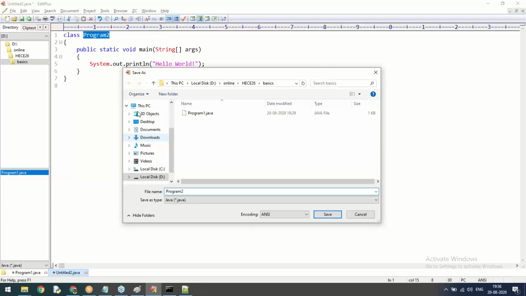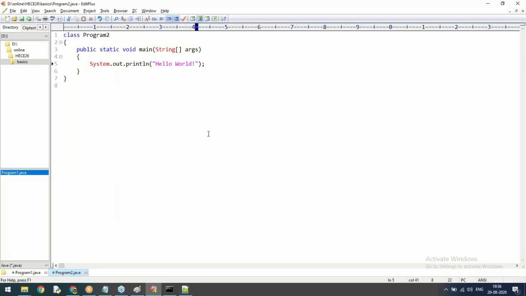I am following your style. Class name and file name are both the same. But I don't want to display hello. I want to display welcome to Java classes. Save it, so Control S. I am using Control S for saving.